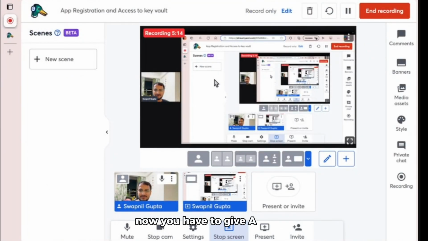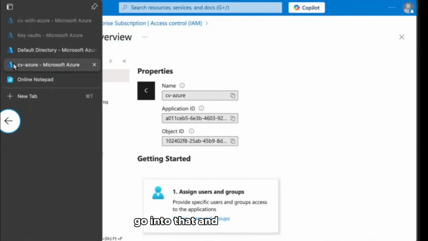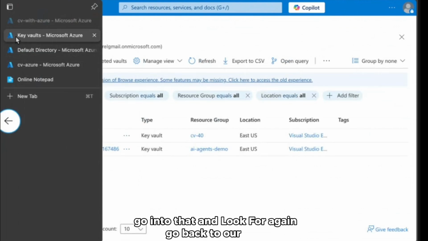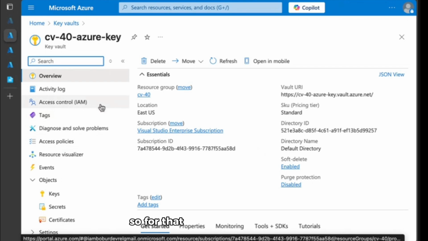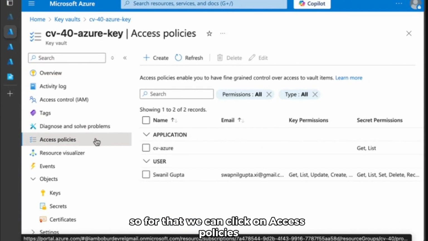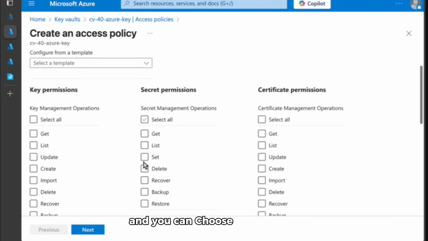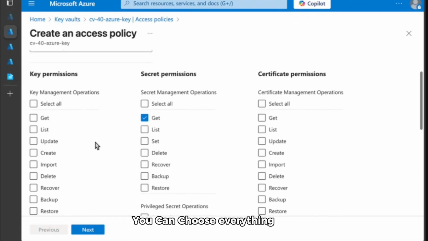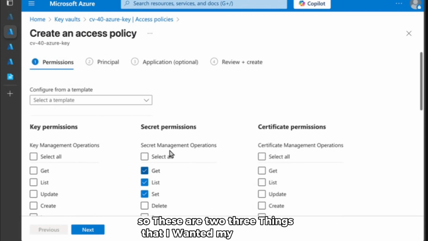Now you have to give this app's role permission to your keys. So what we can do next is go back to our keys. Here we have our key, and here we want to give access. For that, we can click on Access policies. In this access policy, you can click Create, and you can choose what permissions you need. You can choose everything that you want. For now, I want it to manage, get, list, maybe set. These are the two or three things that I want my keys to do.